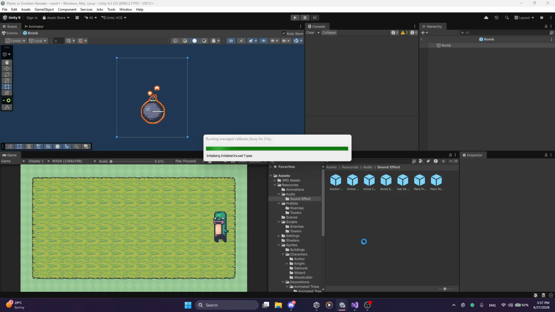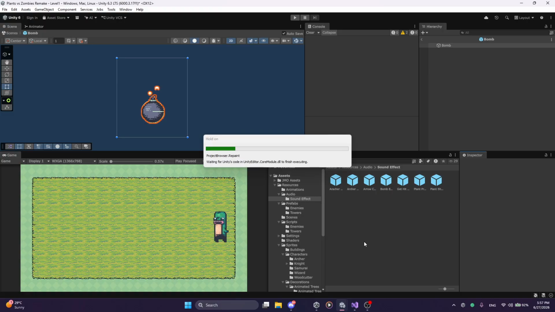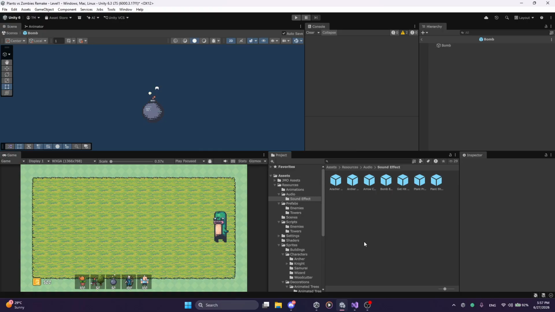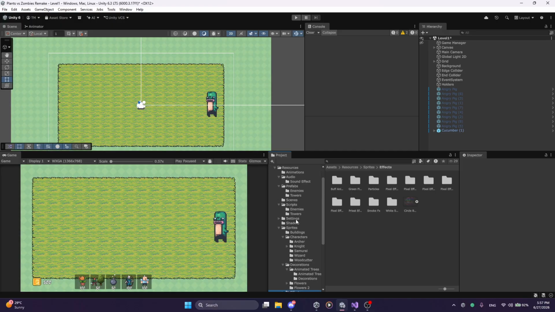I have an idea for another tower. It's a wizard that strikes multiple enemies with lightning, and it stuns them for a little bit. I will do that after we finish this. I don't know if I have that visual effect for the lightning. I have to search for that first.